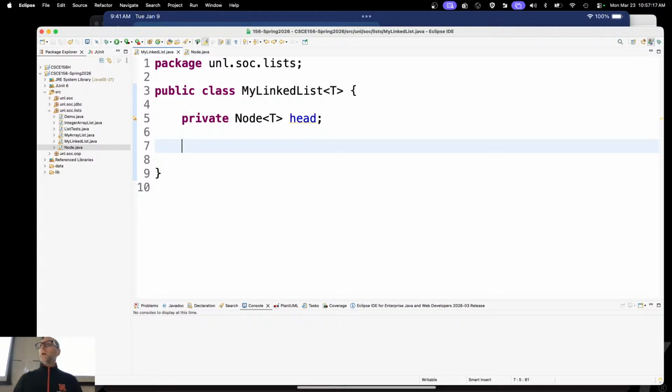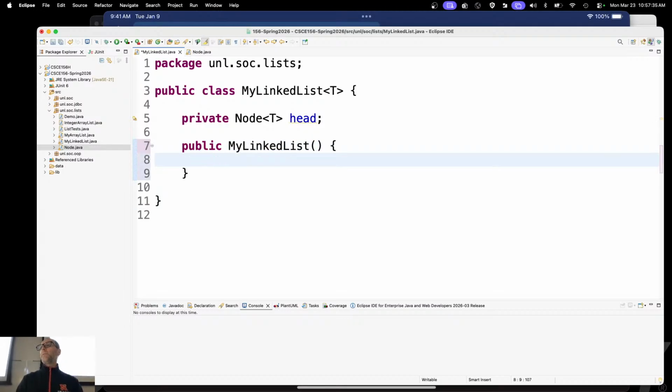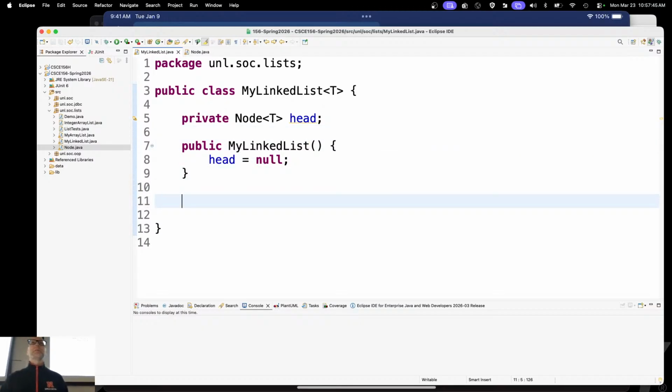Now, what goes into my linked list right now? What else would you want here? Well, certainly you would want a constructor, my linked list. And the default constructor here will just set head equal to null. In other words, it creates an empty list. What else would you want to put in this my linked list here?